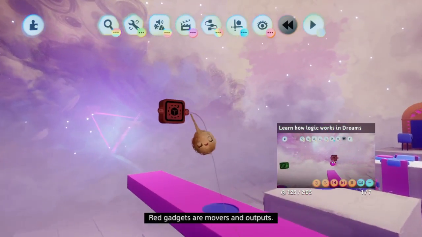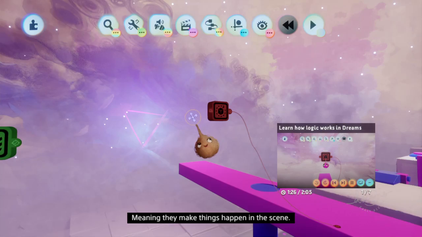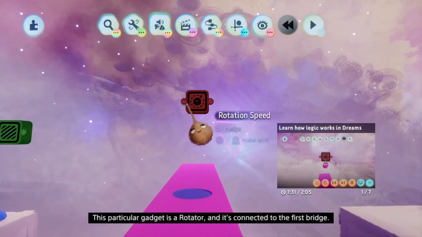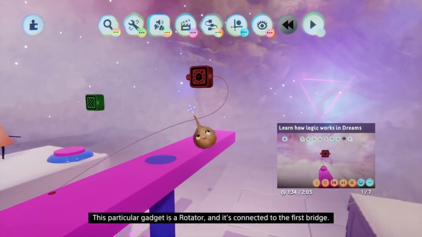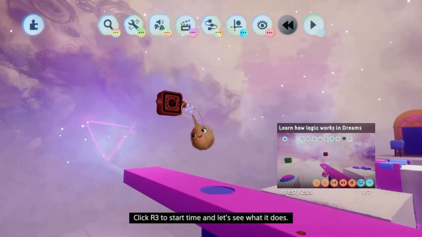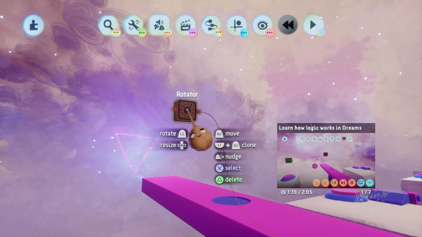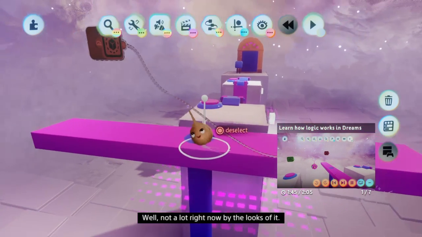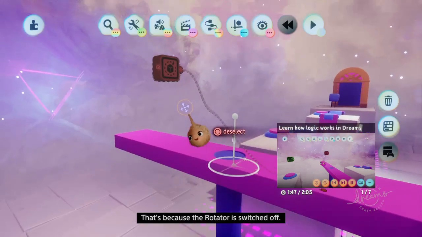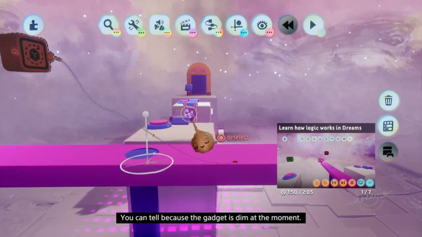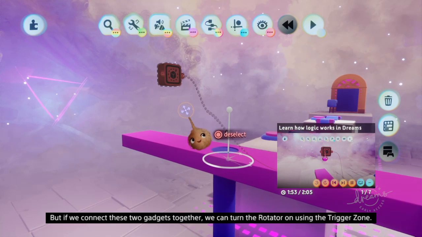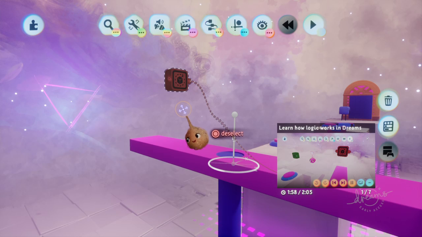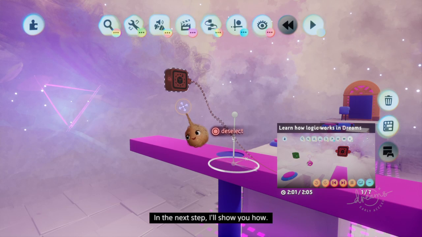Red gadgets are movers and outputs, meaning they make things happen in the scene. This particular gadget is a rotator, and it's connected to the first bridge. Click R3 to start time, and let's see what it does. Well, not a lot right now by the looks of it. That's because the rotator is switched off. You can tell because the gadget is dim at the moment. But if we connect these two gadgets together, we can turn the rotator on using the trigger zone. In the next step, I'll show you how.